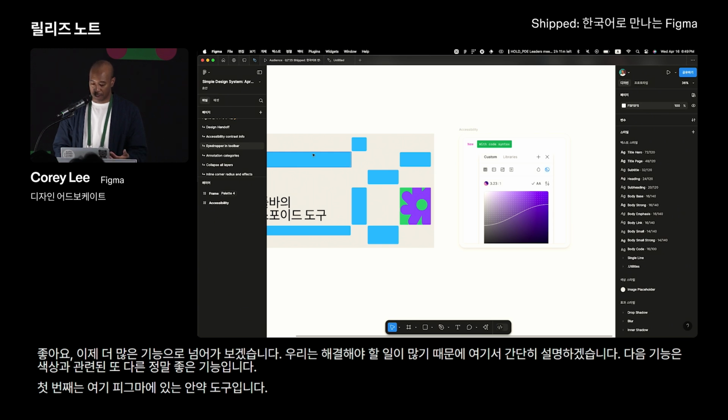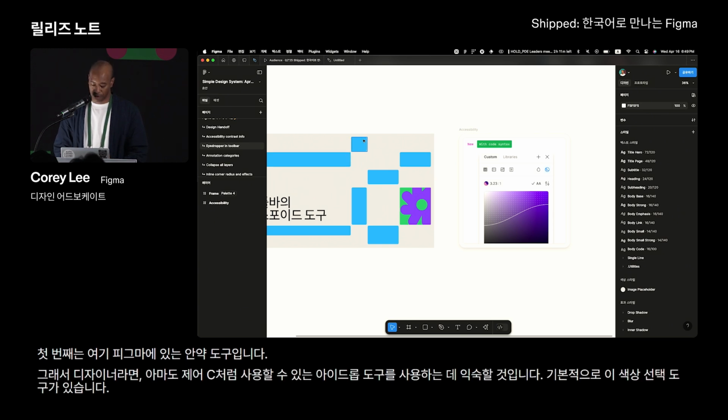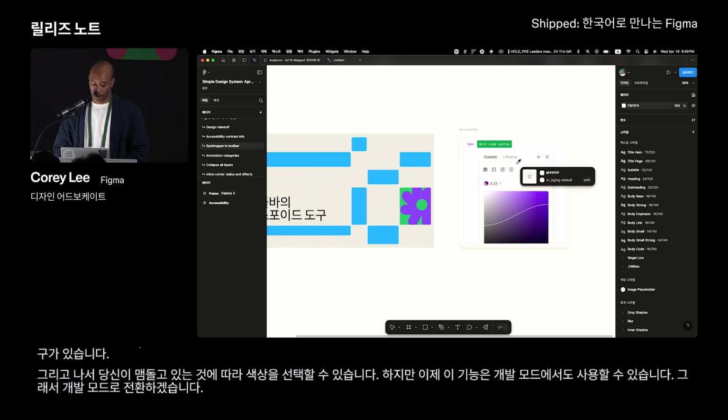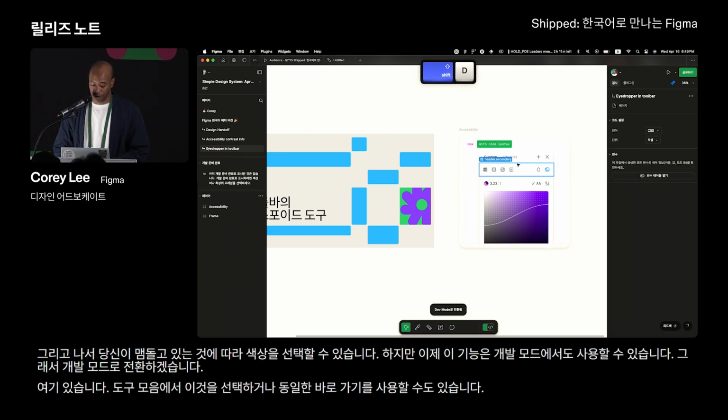So if you're a designer, you're probably used to using the eyedropper tool, which you can use with Control C, and you have our color picker basically, right? And then you can choose a color based on whatever you're hovering on. But now this feature is also available in dev mode. So I'm going to switch over to dev mode here, and I can also choose this from the toolbar or use the same shortcut.